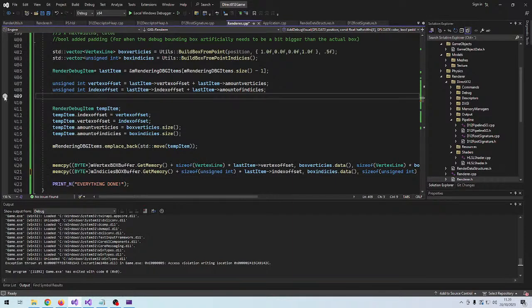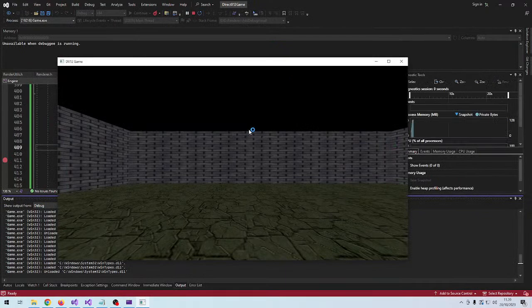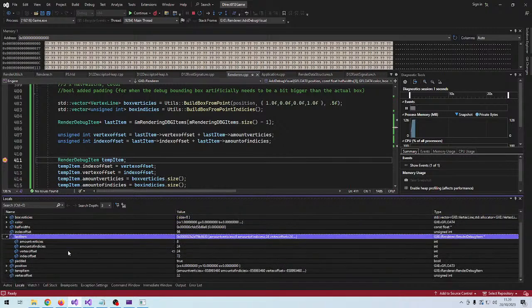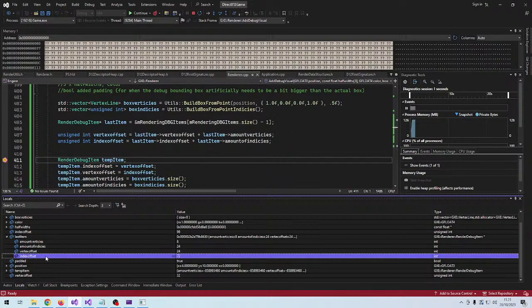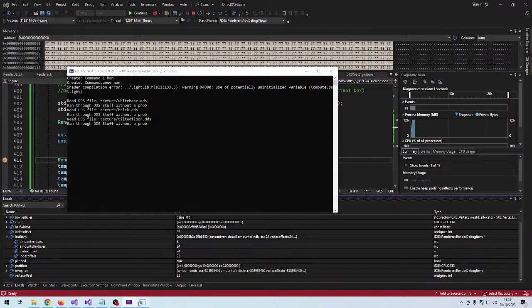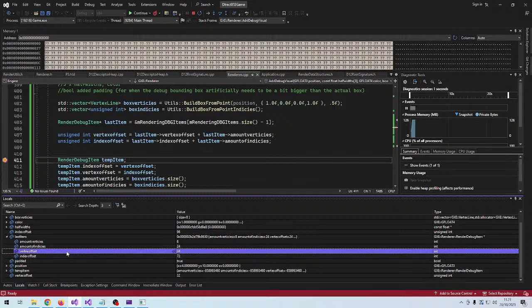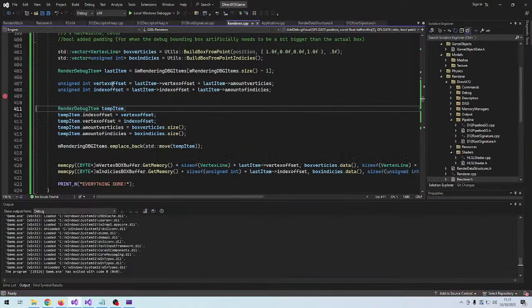Yeah, so if we step into this, the last item has an index offset of 72. We can't watch our window whenever we're stepping through debug mode. We have 24 vertices before the last item, and then another 32. Maybe I am supposed to.